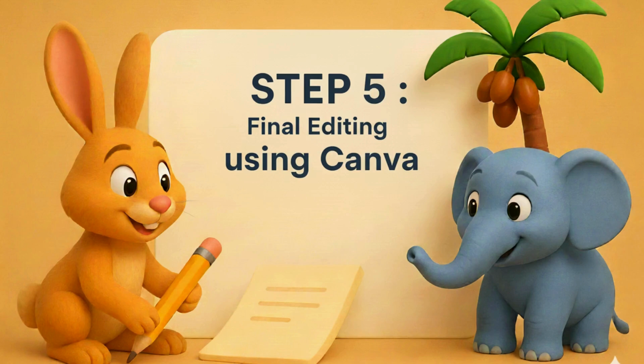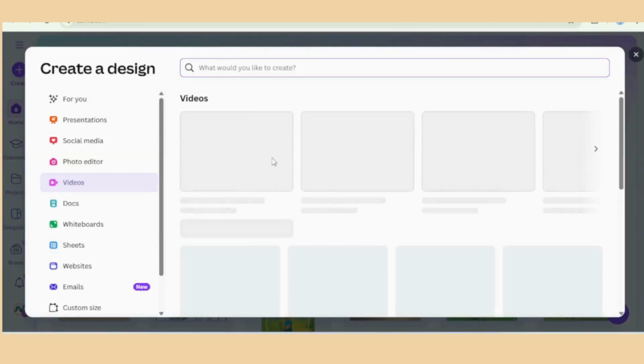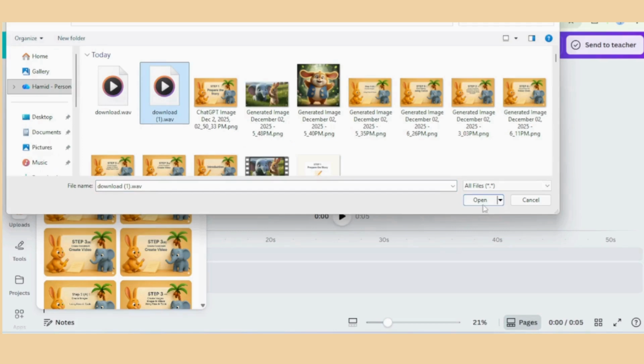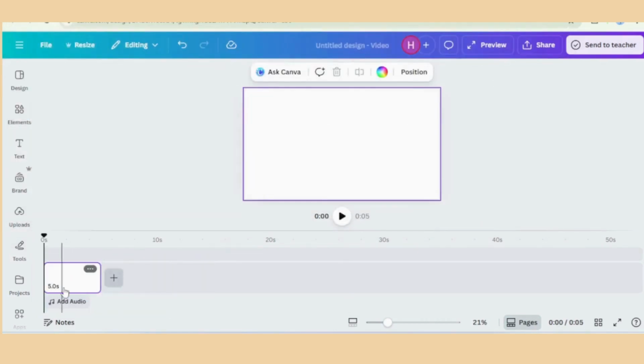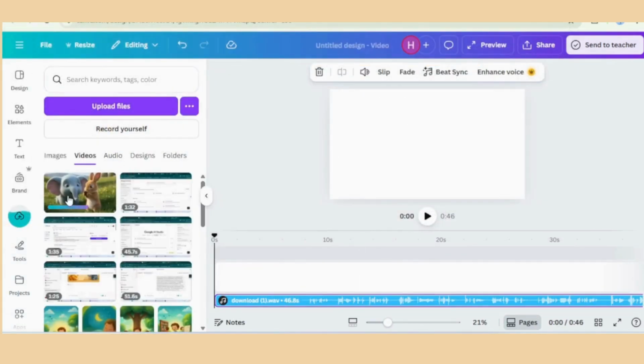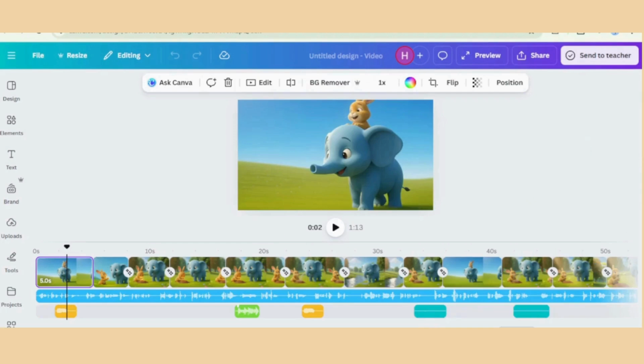Step 5. Final editing using Canva. Now we will bring everything together. Steps. Open Canva, select video 1920 by 1080 landscape. Upload your voiceover file, upload your video clips in order, align each clip with the narration. Add sound effects like rabbit voice, elephant splash, and wind. Add a title screen and end screen. Watch the final preview and make small adjustments.